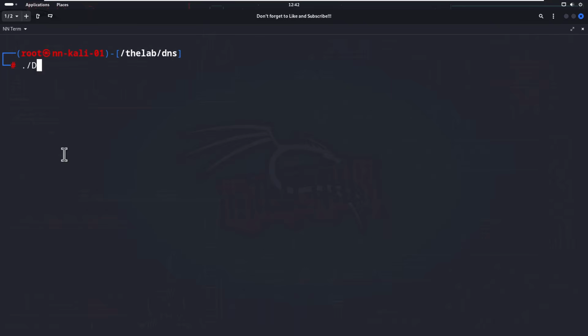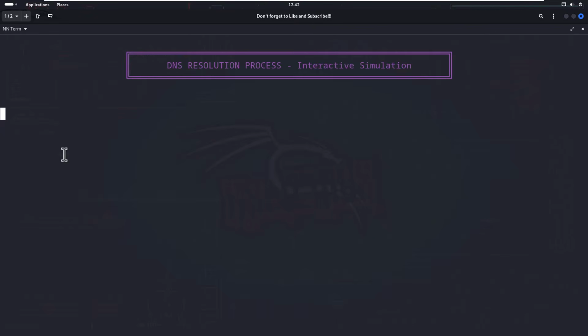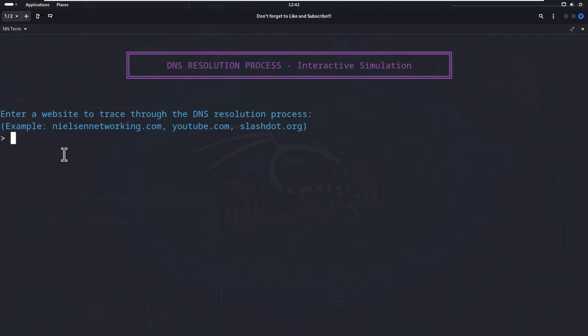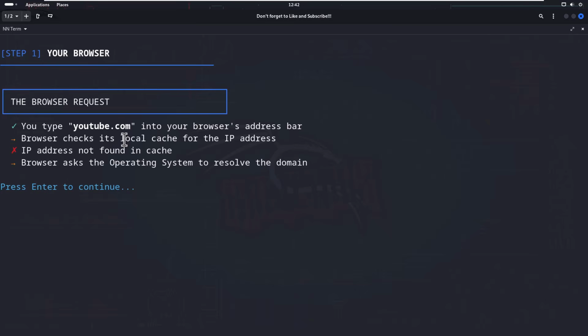So what I did was I wrote a little program here for you. And this program is going to simulate the entire DNS resolution process. It's an interactive simulation. Sounds impressive, right? So first thing we need to do to kick off this program is we need a website, or a domain, I should say, to simulate the process. I'm going to choose YouTube because chances are you're probably on YouTube right now, unless you're watching this on some pirated website, which unfortunately occasionally does happen. So for us though, we're going to stick with youtube.com, and this will kick off the simulation.